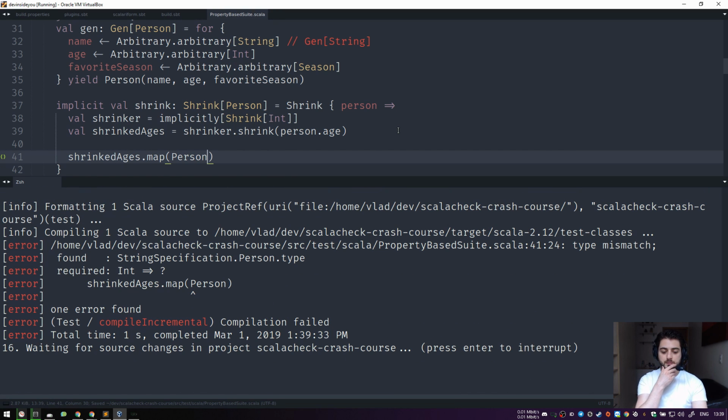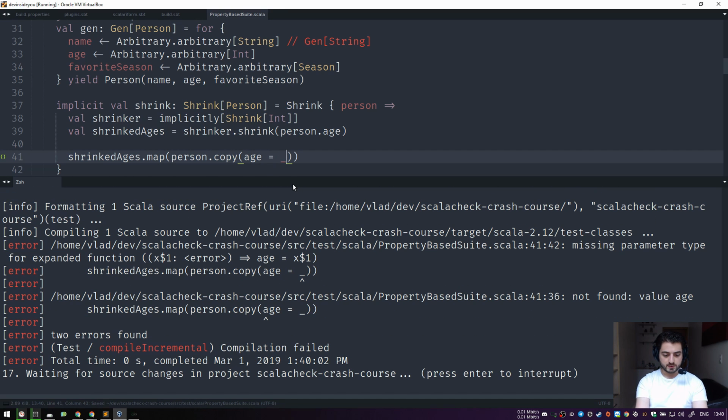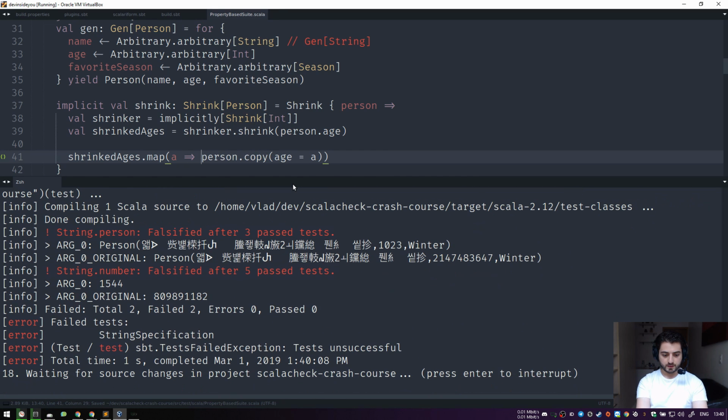Okay, so now we have a shrinker for person, which doesn't compile because it required an Int. Oh yeah, sorry, in my preparation I had a person that was only the age. So let's map to person.copy(age = the parameter) like this. It's going to work like this. Yeah, okay, so this works, and now you actually see the shrinking happening.